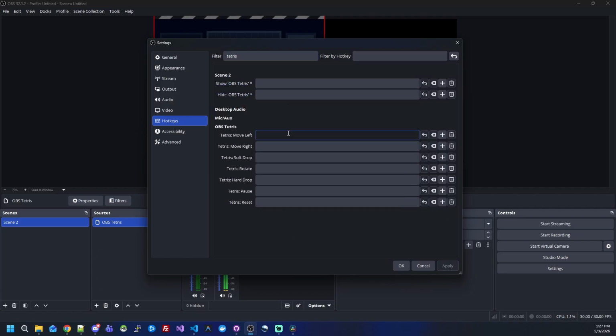Now here, let's just set A for left, D for right, S for soft drop, R for rotate, T for hard drop, space for pause, and escape for reset. Now let's have a quick explanation what these hotkeys do.